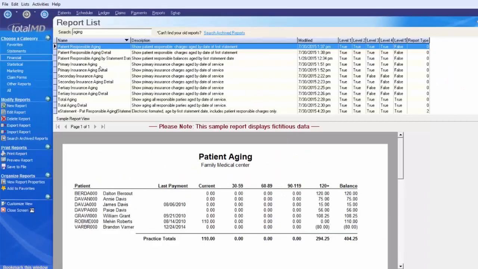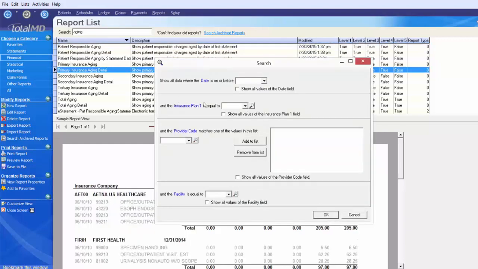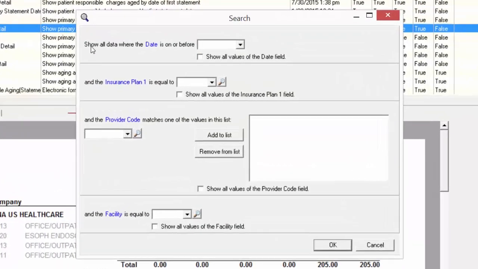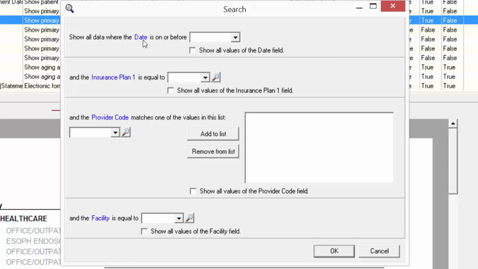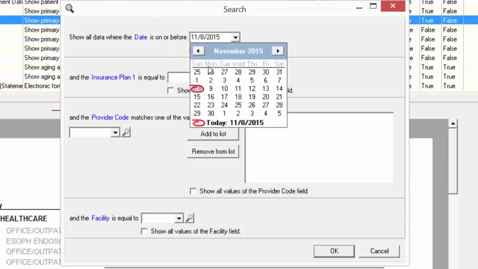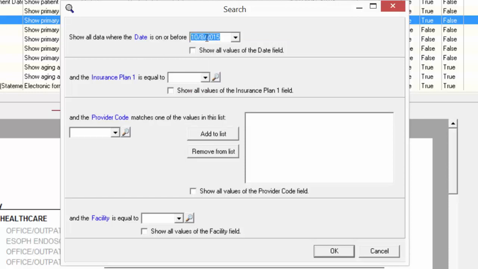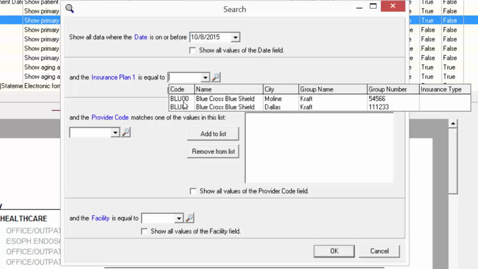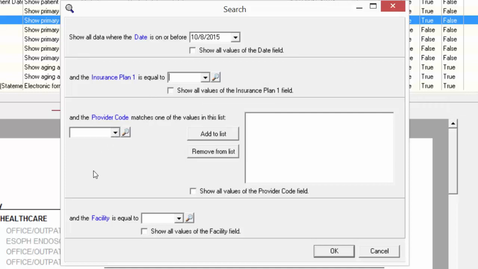If I take a step backwards for a second and just pull up the filter box once again for that report, I do want to point out that we have the opportunity to eliminate claims that were created in a more recent date range. So it lets you choose to see all data that was created before a certain date. For example, I want to eliminate any claims that were done in the last 30 days. So I'm going to go 1 month back and say I want all claims created prior to October 8th. You can also narrow your search by insurance plan or provider or what facility those claims are attached to.